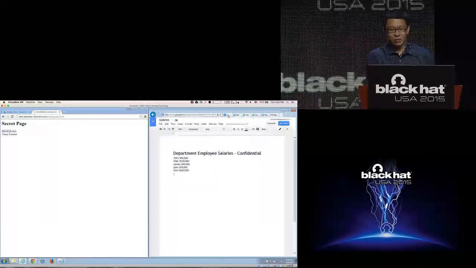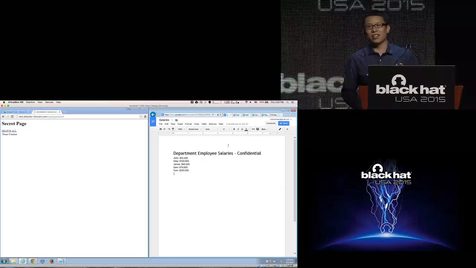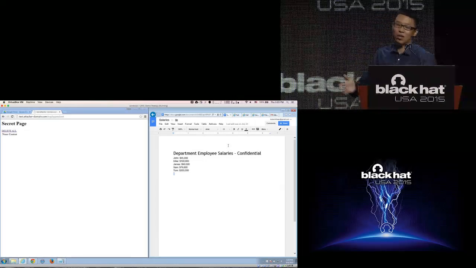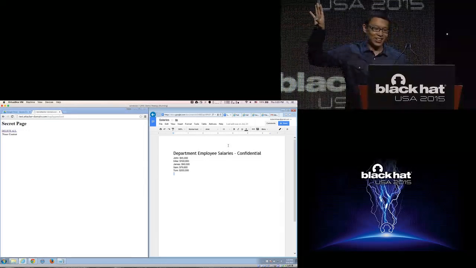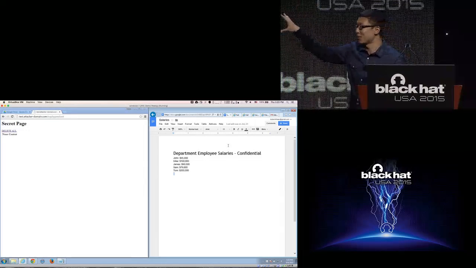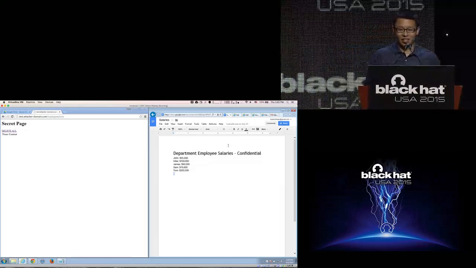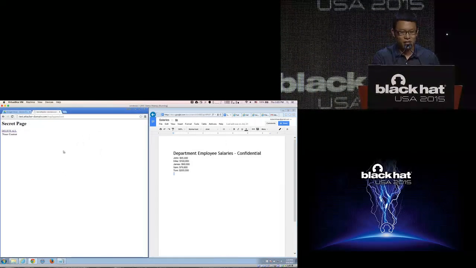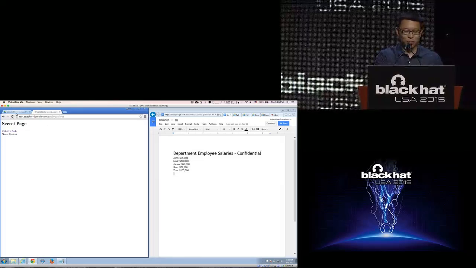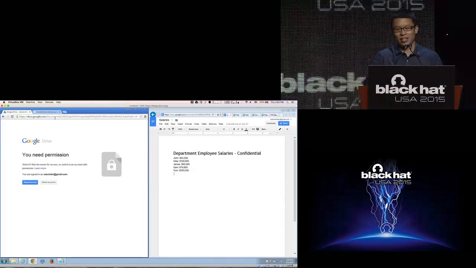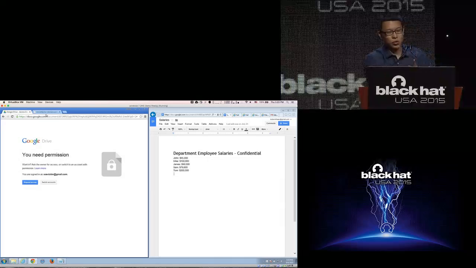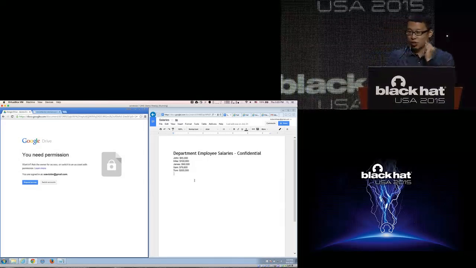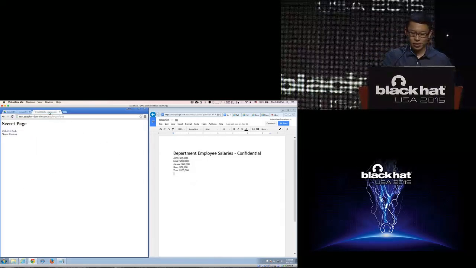So let me paint you a story. Let's say the victim is a boss or manager in a company, and he has a secret doc on the Google Drive showing the salaries of different employees underneath him. And the attacker on the left-hand side in Chrome is an employee that's trying to access the document. If you can see that, the access is denied. Right? So the attacker's goal is to exfiltrate this document through just a link. So let's see how it can do that.